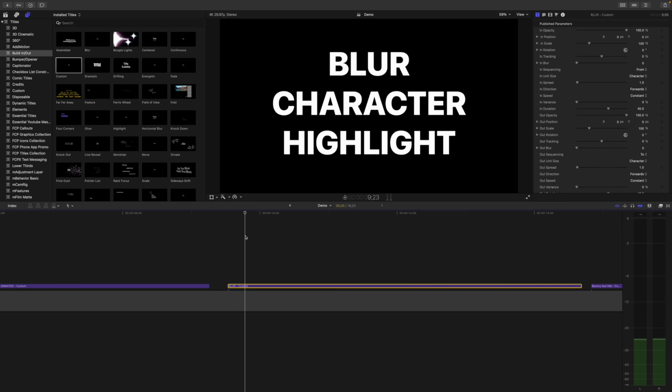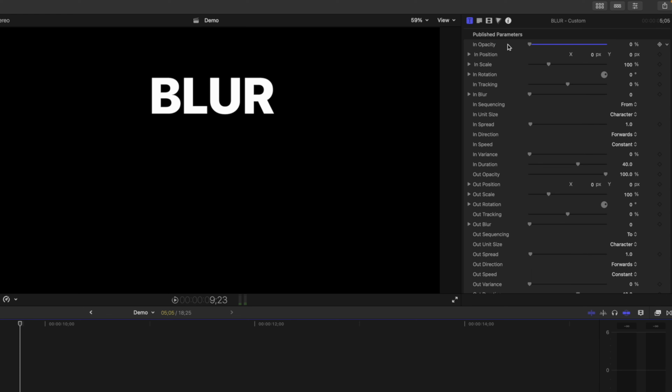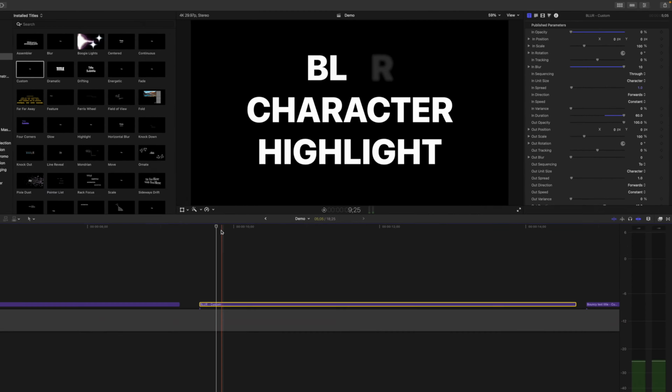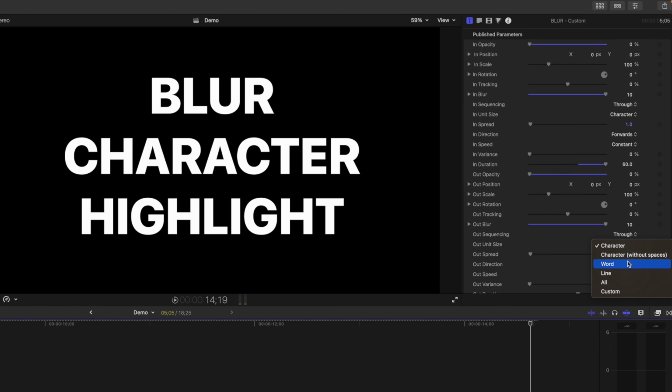Let's look at another example, this time trying the through animation. First, let's bring the in opacity down to 0 to fade in our text, and bring the in blur slider all the way up. Bring the duration slider all the way up to emphasize this effect, and change the in sequencing to through. For the out animation, add the same parameters, but this time set the unit size to word.